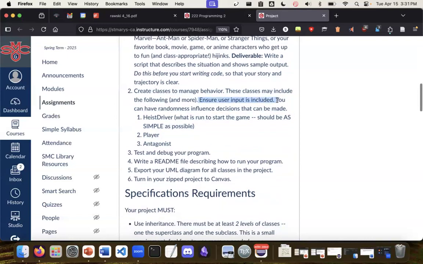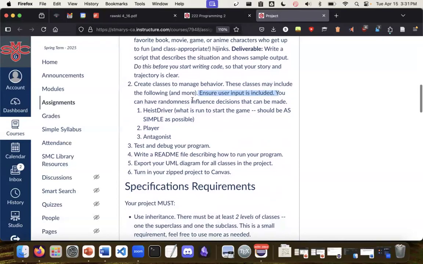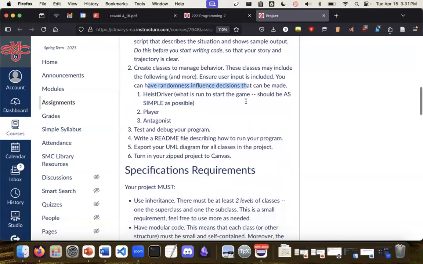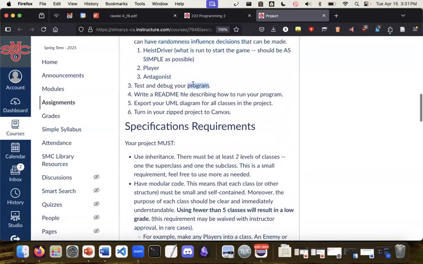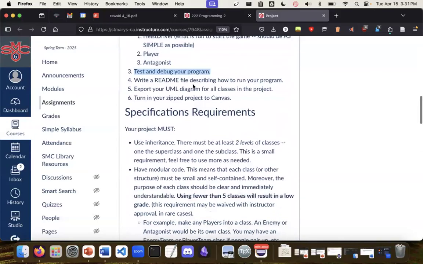So you need to make sure that user input is included, and where you need to, you can flip a coin to decide whether or not this thing succeeds. So that's step 2. Step 3 is test and debug. Step 4 is write a README. And step 5 is have a UML diagram, because you've written all this code. And so I want to see what are the fields and methods, how do they link together?